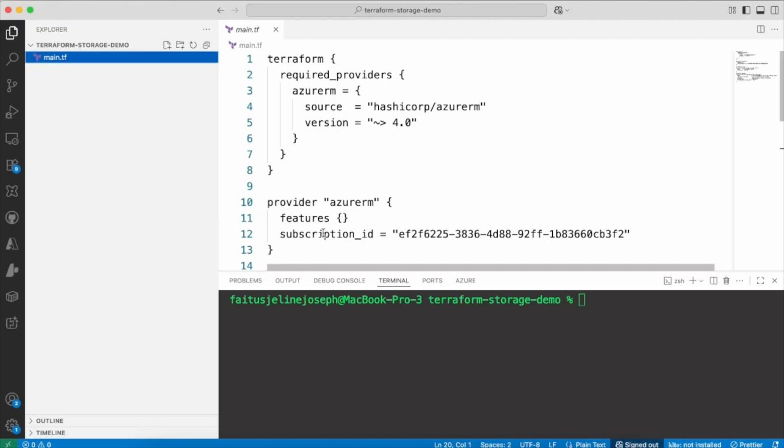Next is the provider block. The purpose of this provider block is to configure the Azure provider with your credentials and any required features. I have kept the features empty unless you want to enable any specific feature. And here is my Azure subscription ID. This is to log in to your Azure account so that Terraform can manage your resources.